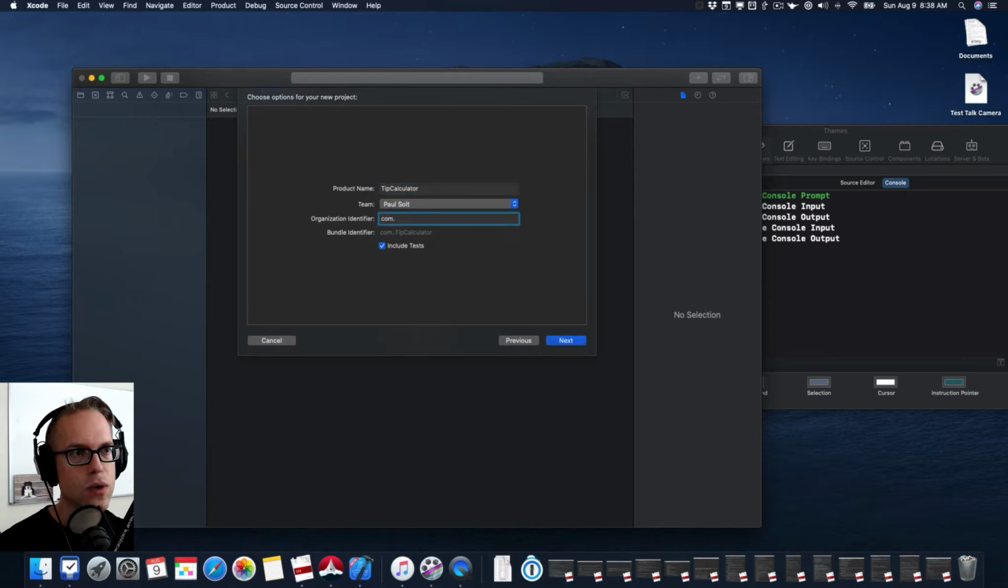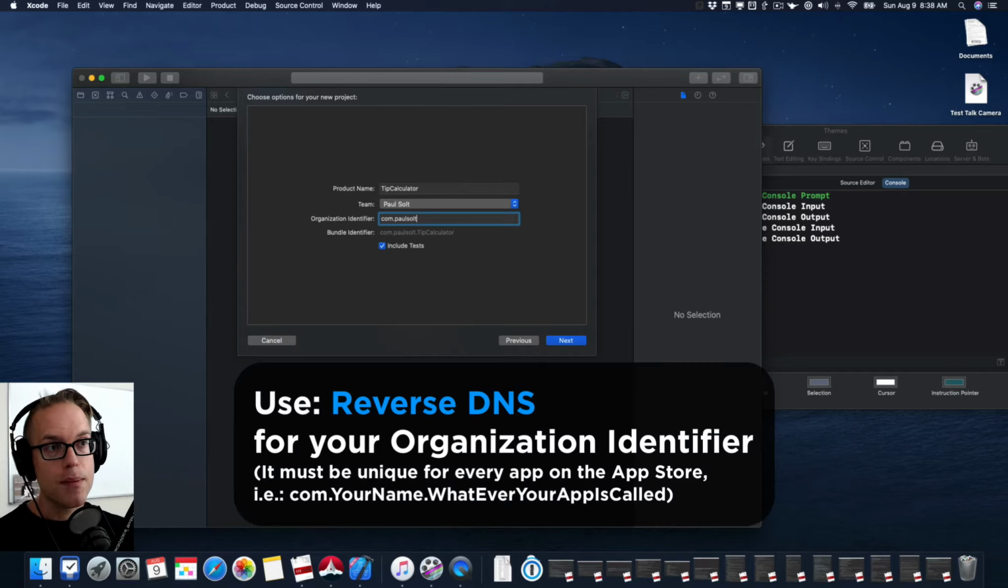So your organization identifier, I typically will do a reverse DNS, which just means your website. And if you don't have a website, that's okay. It just needs to be unique to you. So pretend you own your website. I do. And this is what I always use for my apps. So it's going to be com.paulsolt. The bundle identifier is going to make it a unique thing, hopefully.